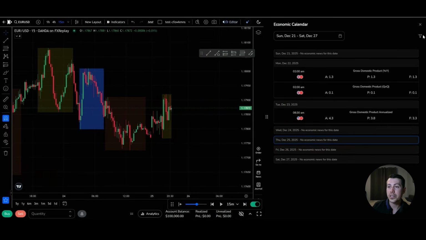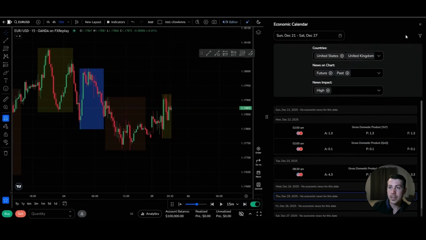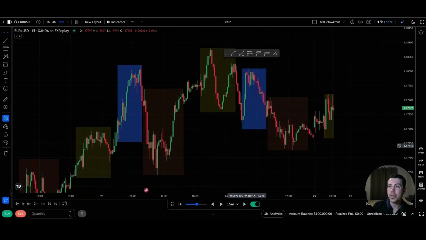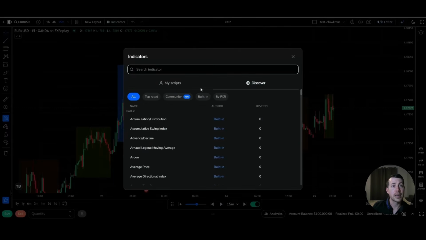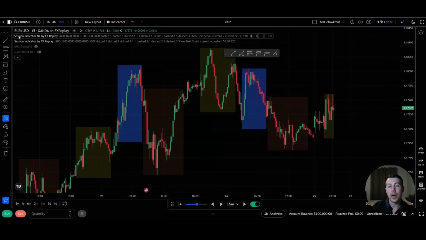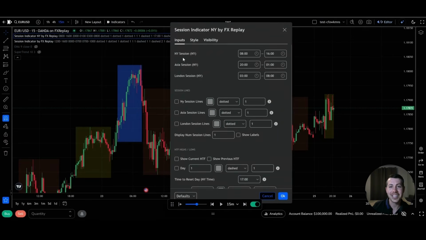You can add news to the chart with this news icon to simply add whatever high impact news you want, or you can disable it. We can add some indicators to the chart in terms of either built-in indicators or community indicators. I have a couple session indicators on the chart now for the New York session. You can screenshot the settings if you want here. These are the common time zones that a lot of people use for Forex. You could also use 9:30 for your New York open instead of 8.